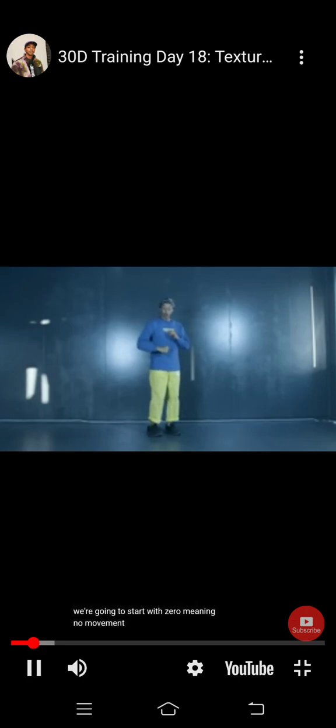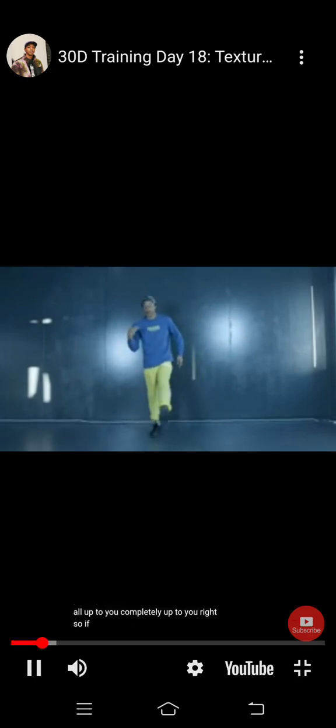We're going to start with 0, meaning no movement. 1 is moving in rotations or circles or rotative movement. Very good. It's all up to you, completely up to you, right? So if I'm in 1, I can move small and slow, but I can also choose to move small and fast. You see, if I am in 3 and I'm a little bigger, I don't have to move slow or start to move faster. I can choose either one of them. I can also change between them, right? Slow, fast, slow, fast, slow, but then with the same size, okay?